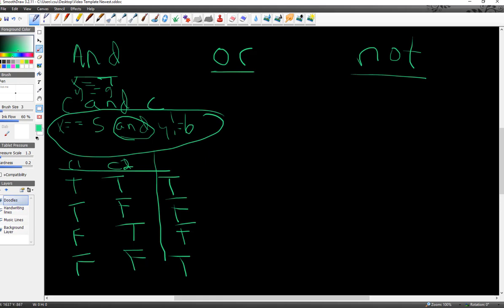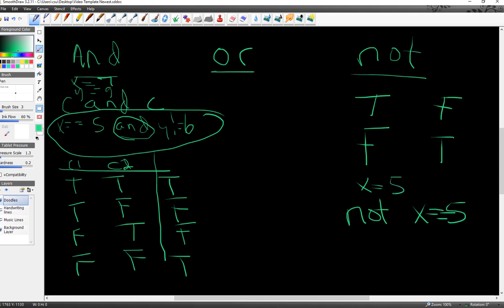A not simply means take the opposite. So if you have something that is true and you say not true, it becomes false. If you have something that is false and you say not false, it becomes true. So if I said not x equals 5, and x does equal 5, well, x equals 5 is true, but not true is false.